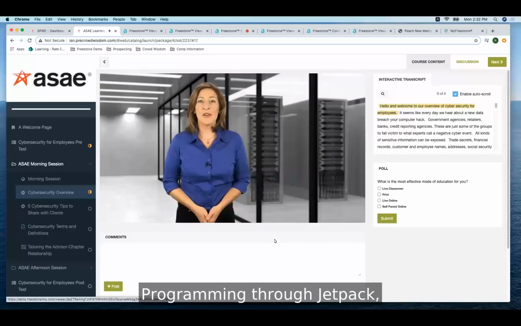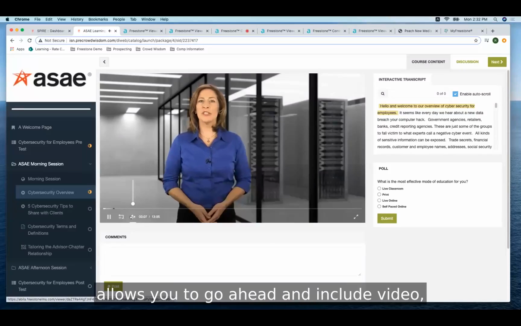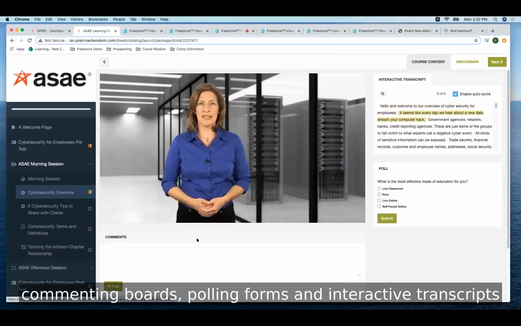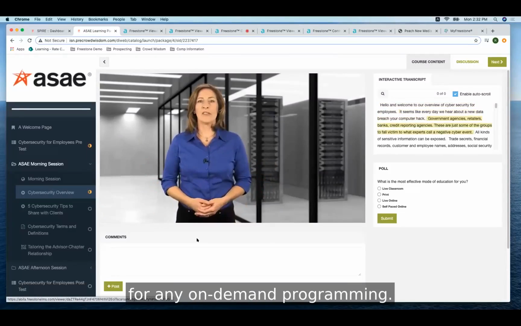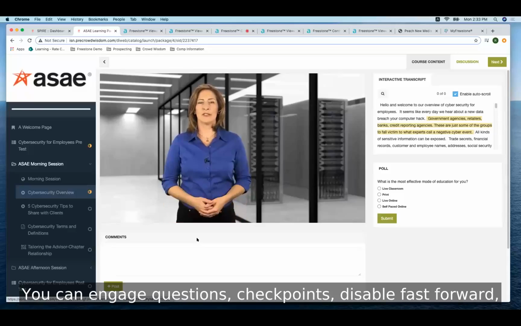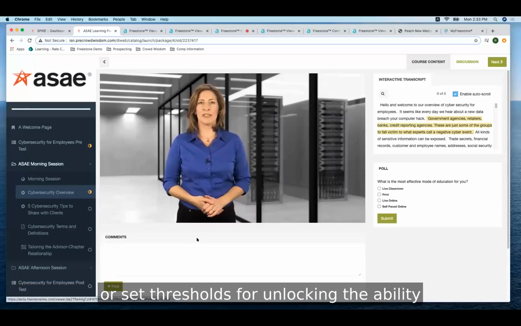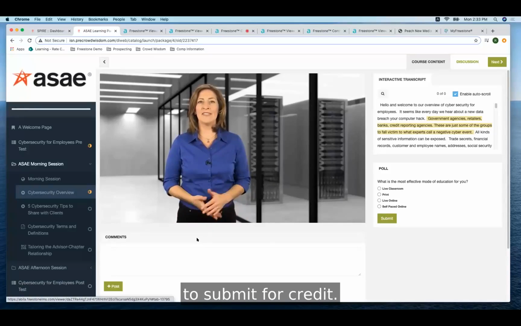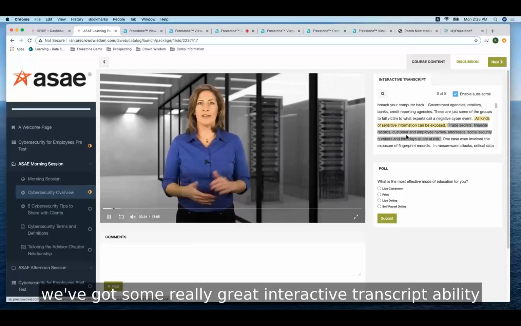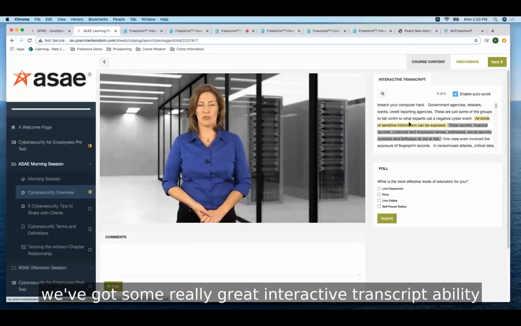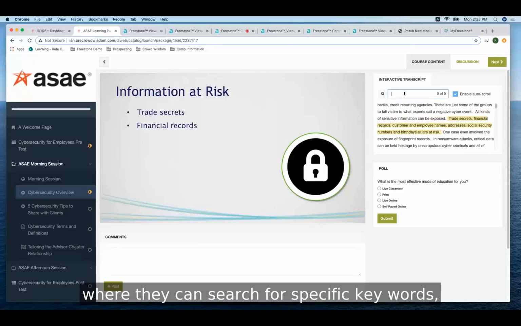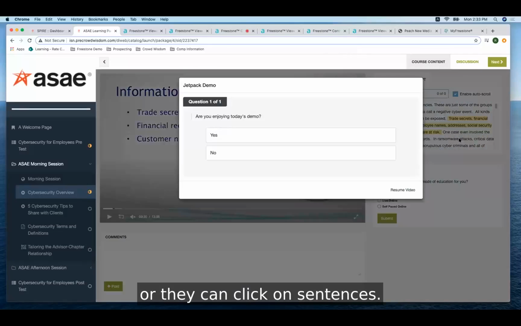Programming through Jetpack allows you to include video, commenting boards, polling forms, and interactive transcripts for any on-demand programming. You can engage questions, checkpoints, disable fast forward, or set thresholds for unlocking the ability to submit for credit. Up here on the right-hand side, we've got some really great interactive transcript ability where they can search for specific keywords, or they can click on sentences.